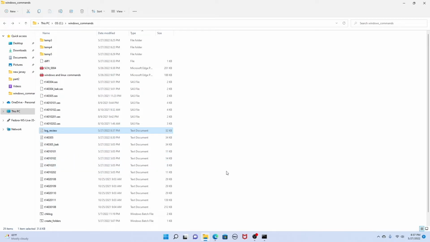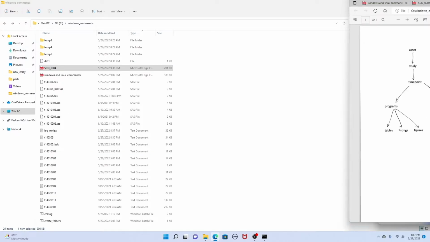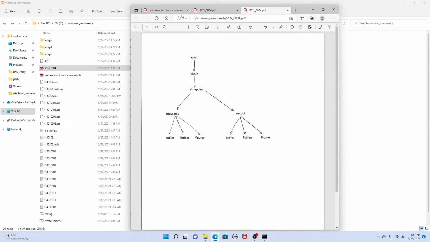Okay, the last script I want to talk about is create folders. Before we look at the script, let's look at this file. Let me close this. Okay, so this file shows a folder structure. In the top three levels we have asset, that's the drug name. We have a study, that's a study name. We have the time point, that's the analysis time point for the study.